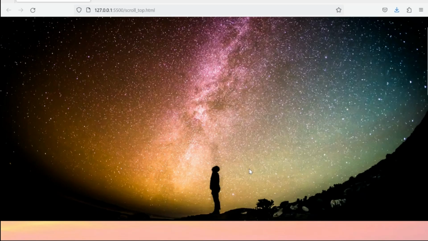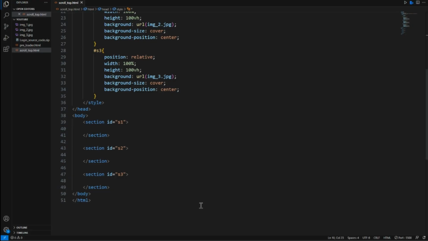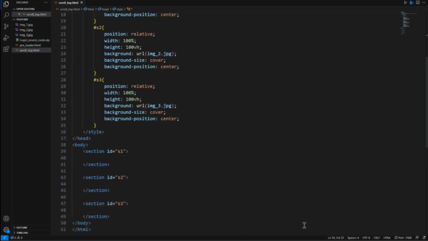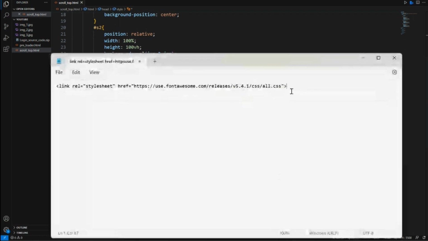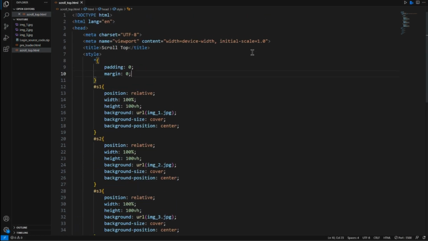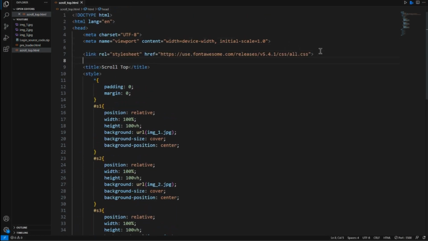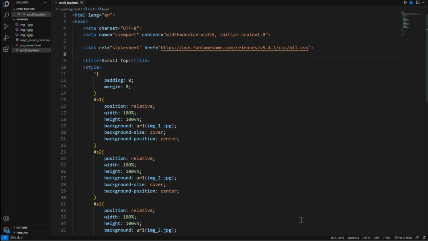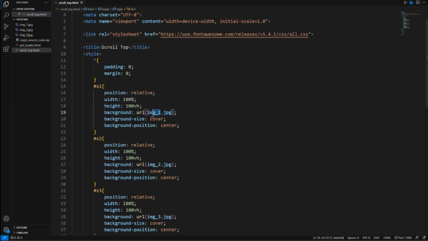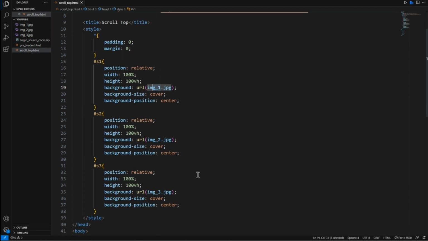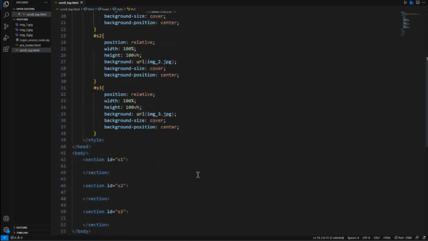Okay, so next we will add a button for the scroll. For that first we copy this one and paste it in the head tag. This link will be used for the arrow icon. I will provide these links and these images in the description so you can use that.